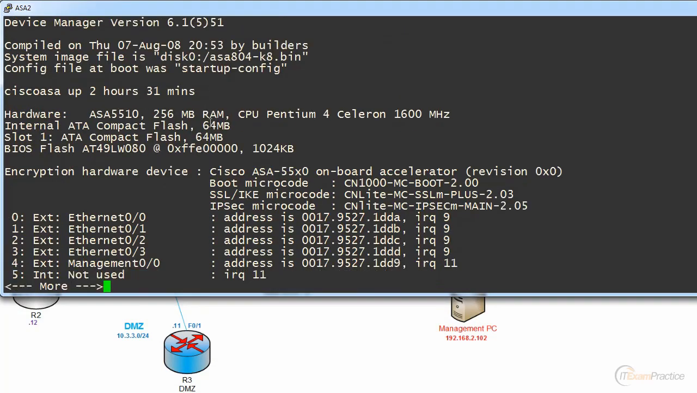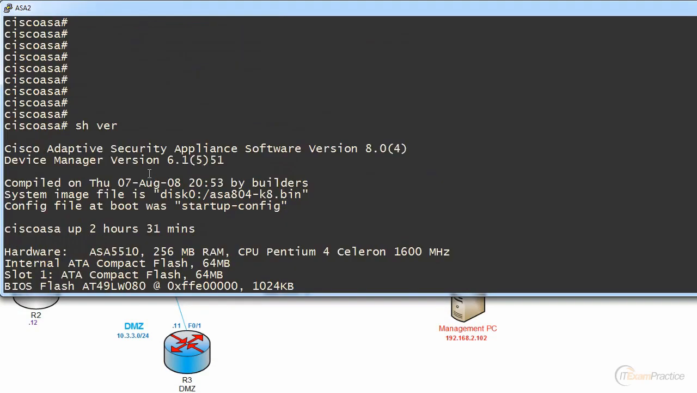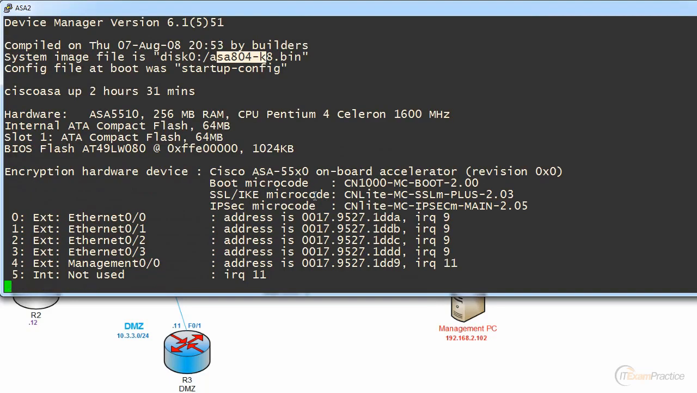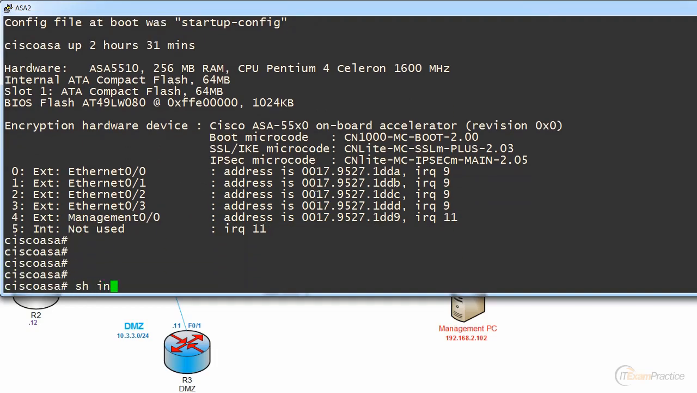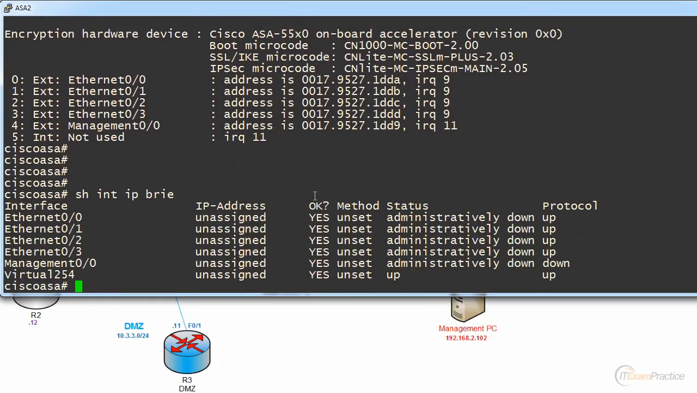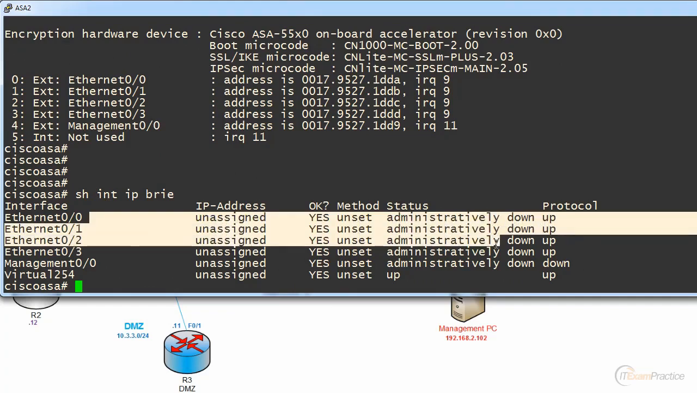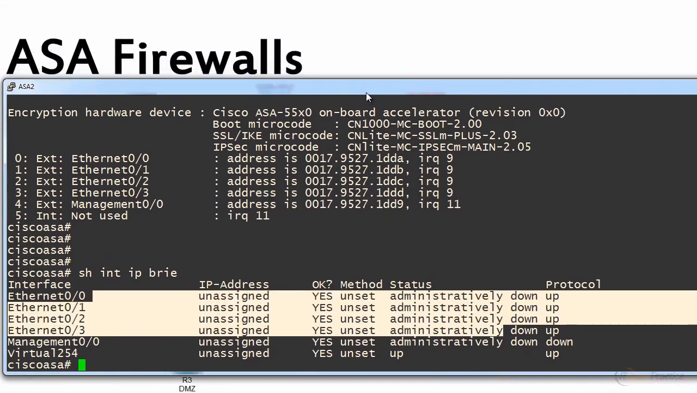First, you will notice that this ASA is running 8.0, which is pretty old. I want to run 8.3 plus. Show interface IP brief to check your interfaces, not show IP interface brief. Don't ask me why. As you can see, nothing has been assigned.